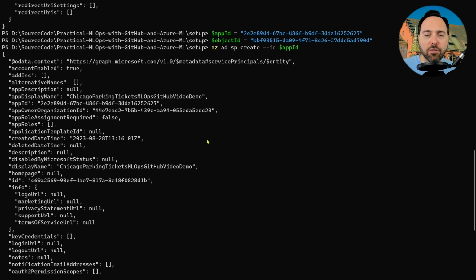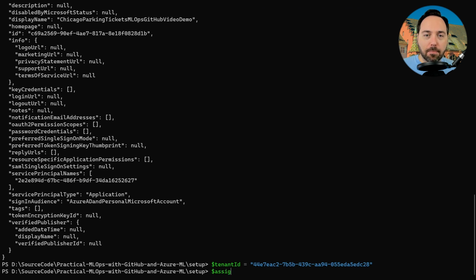The other thing I need to grab from here is the service principal object ID, which is the ID field. Let's save that as $assigneeObjectID.